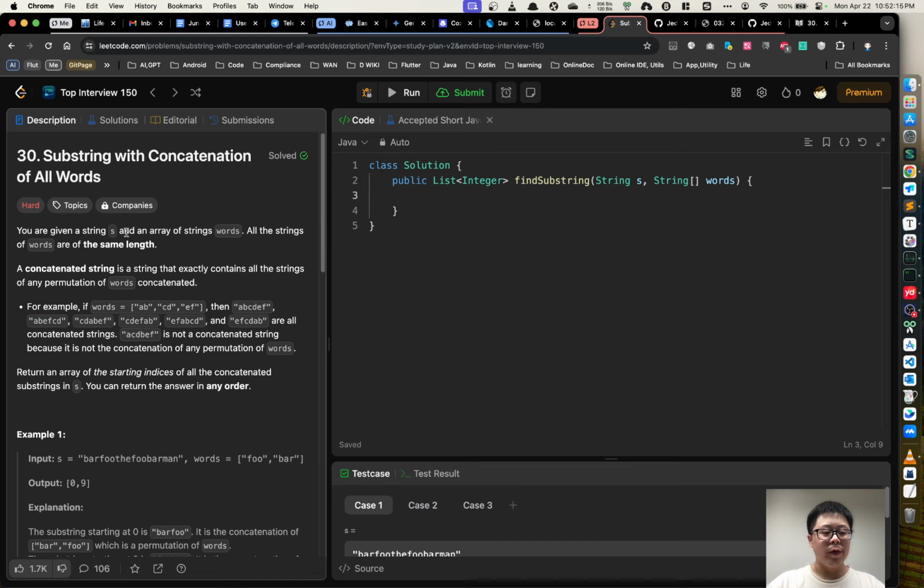We are given a string S and an array of strings words. All the strings of words are of the same length. A concatenated string is a string that exactly contains all the strings of any permutation of words concatenated.